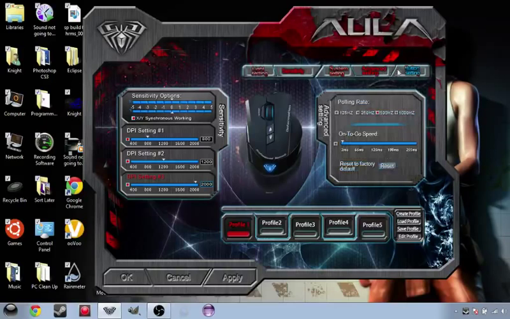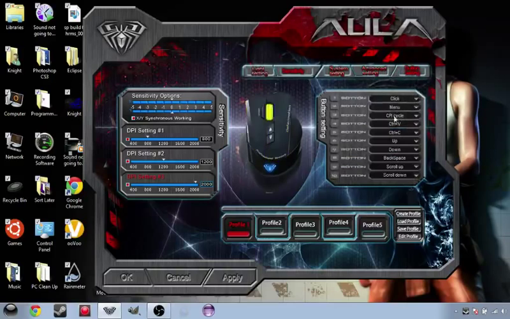But let's go over into button settings. I'm pretty sure that's what you're really looking forward to, the programmable and macro buttons. So we got a lot of buttons here, exactly 10. That's actually quite a lot for a very affordable gaming mouse. It is wired, but it's totally worth it.